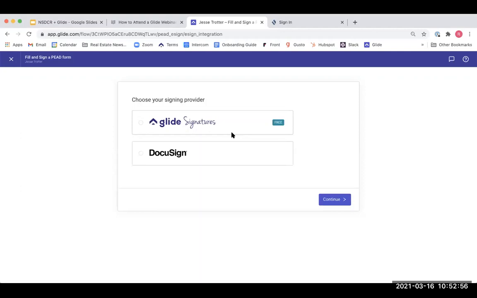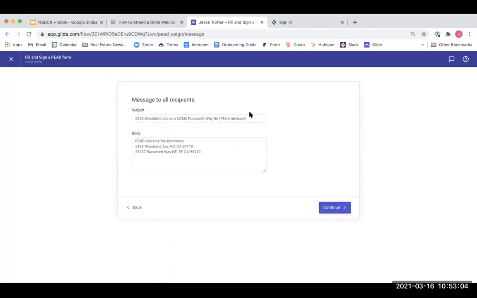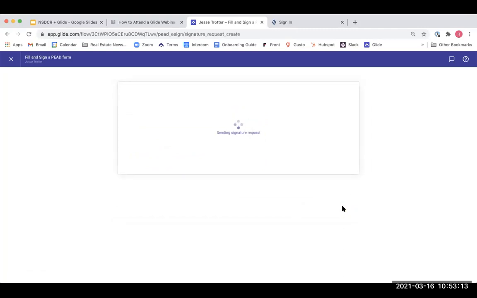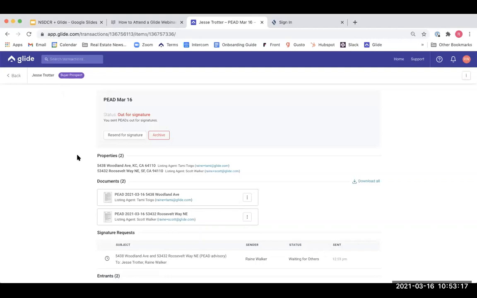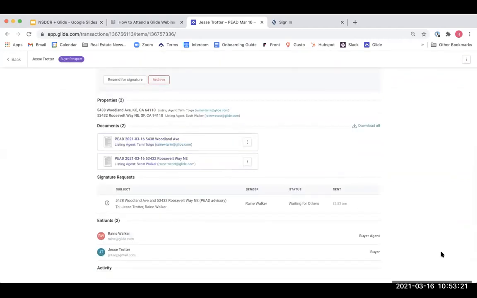And then this looks pretty familiar as to when we were setting up the transaction or our normal forms. DocuSign where you can log in, or Glide signatures where we can continue for free. So this is just some standard language, letting them know this is what it is and that the PEDs are attached. And we have sent that signature request out to Jesse. So we can now see that this is out for signature, hasn't yet signed it, and the two documents are attached.